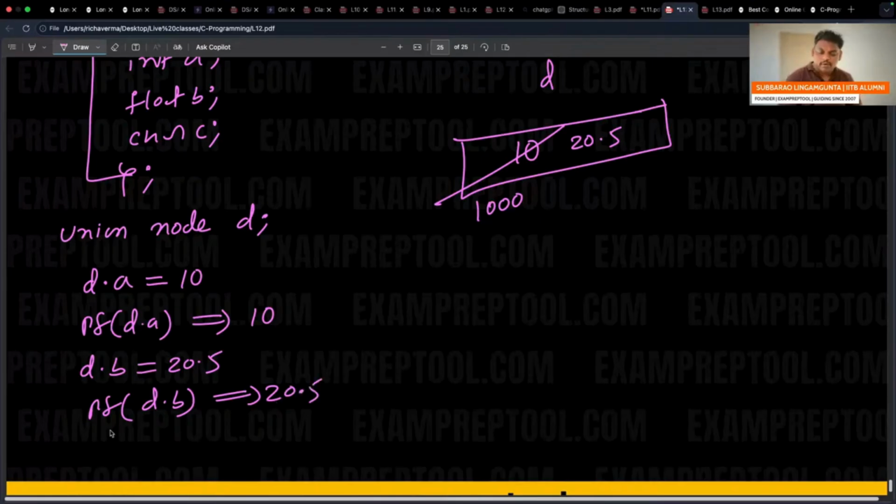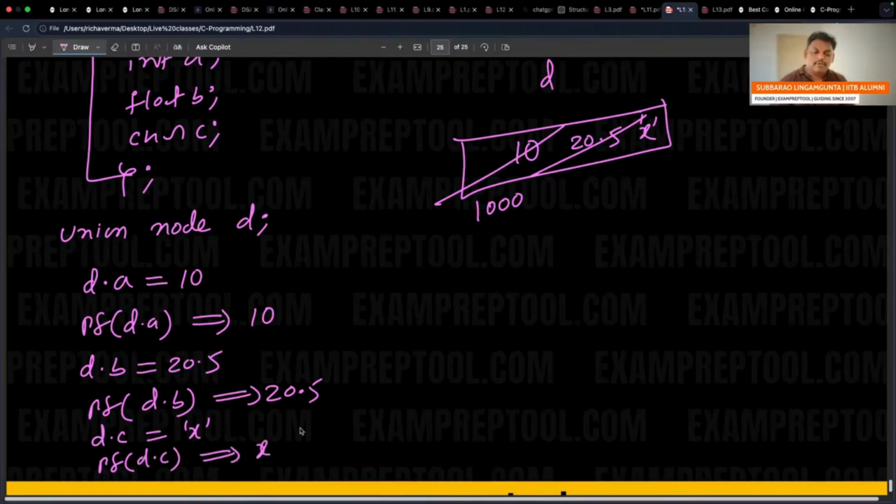Now once again, D dot C equals some character X. This became X because of the same memory. So printf D dot C: X will be printed. So can we see this one? Assume it is number 1. Assume it is number 2.